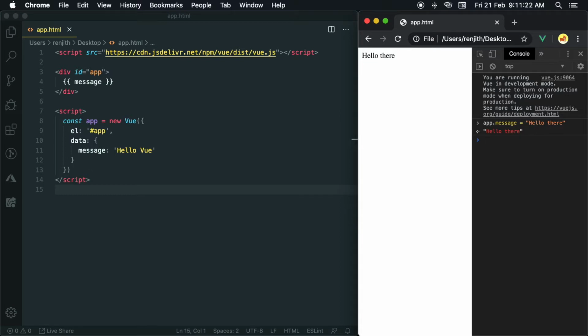Yes, it's rendered. Try to update the message. Yes, it's updated. What is happening here is the mustache tag is replaced with the value of the data property message, and it will be updated whenever it changes.